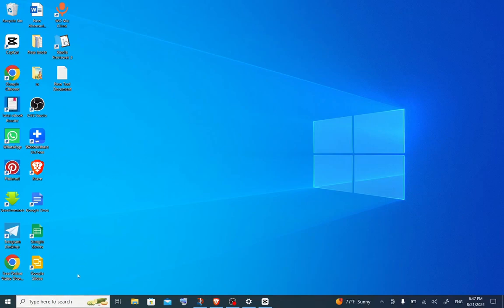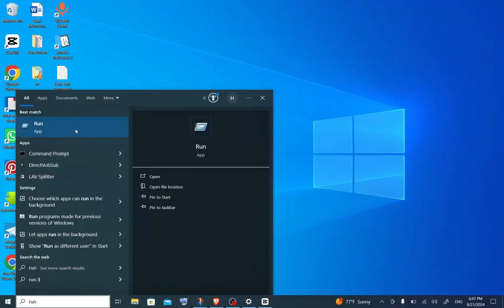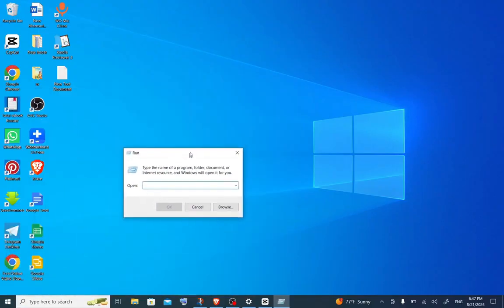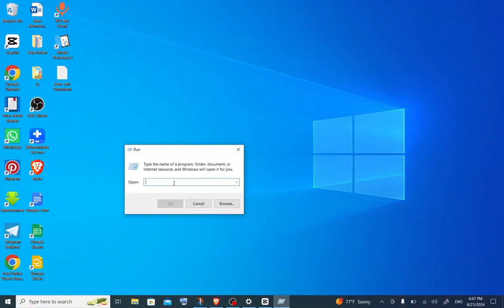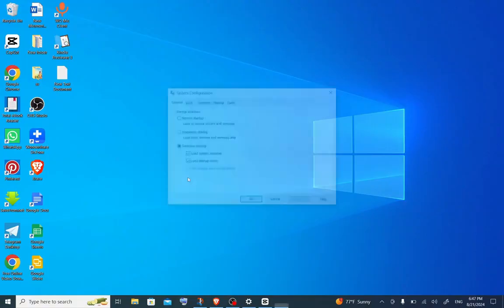Today I'm gonna show you how to perform a Windows clean boot if Roblox just crashed. So after you go to the search bar and search run, you're gonna click on it, and after that you're gonna see this tab and you're gonna type msconfig just like this, and click OK.